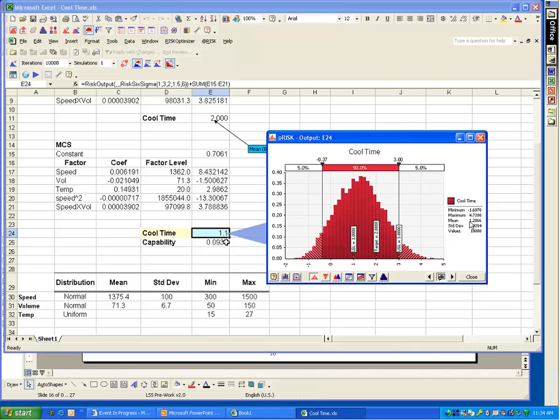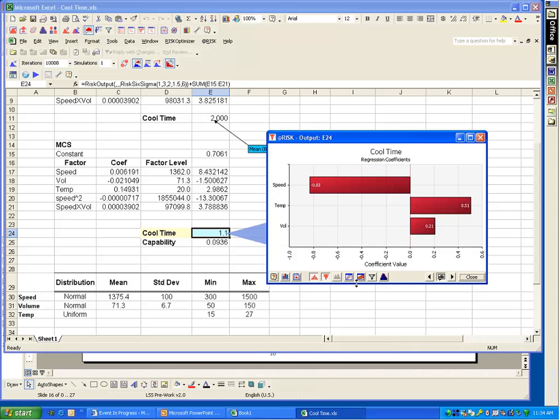So one thing you can see from the graph is that the mean is way off target. It's 1.2. We had a 2-second target. I can go into the sensitivity analysis, tornado graph, it has various names, and try to determine what is affecting variation the most. And in this example, from what I see here, speed is having the greatest effect on variation in cool time.